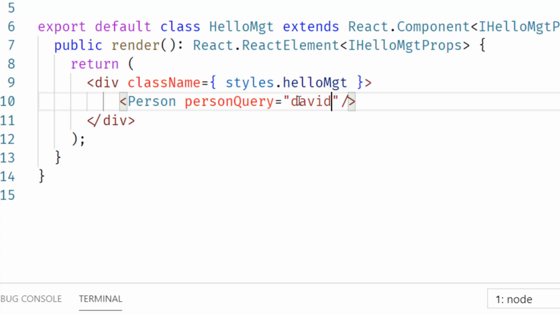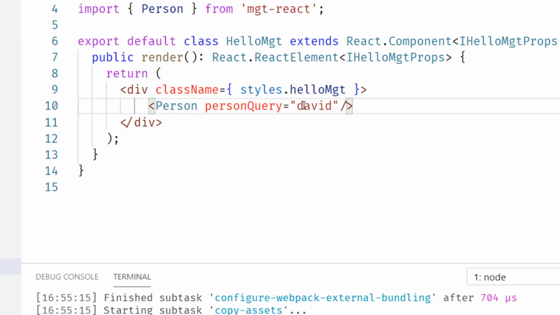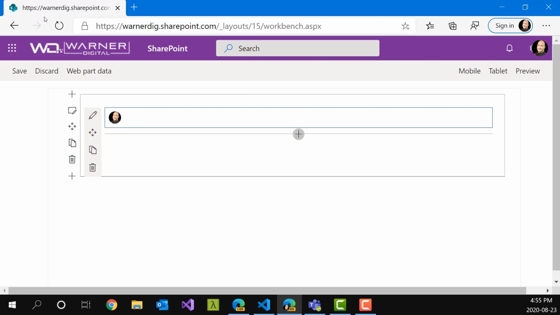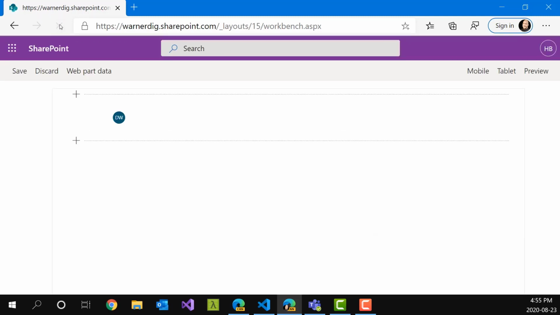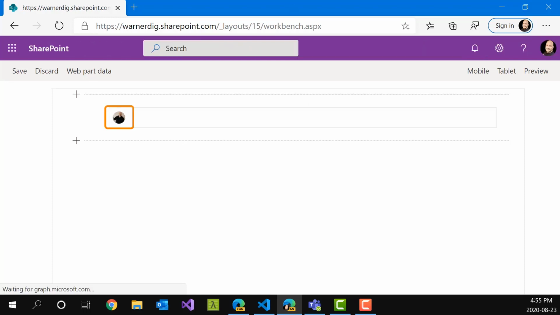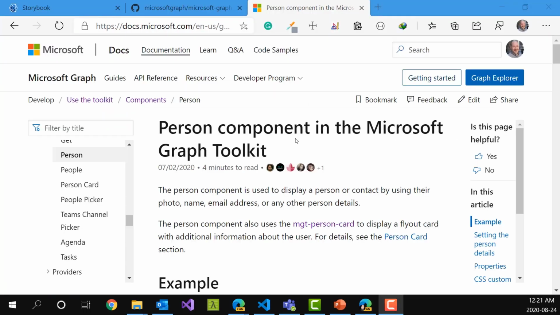So I'm saying look for a person whose username is called David. In our test tenant, it just so happens that there's only one David. And if I refresh the page here, I should see our only David. I have to admit, I'm still a little bit underwhelmed. Let's see what else we can do.